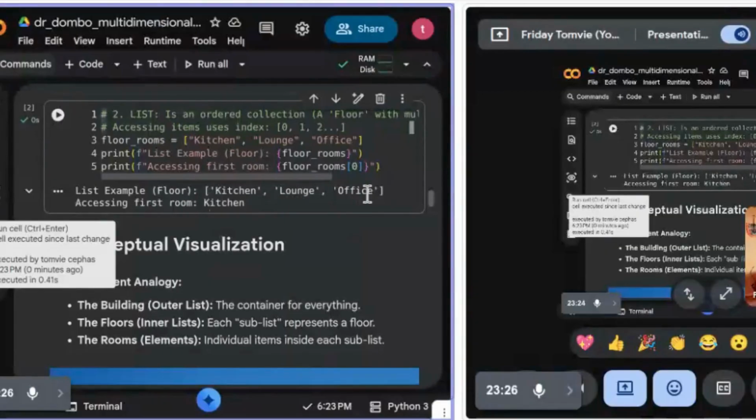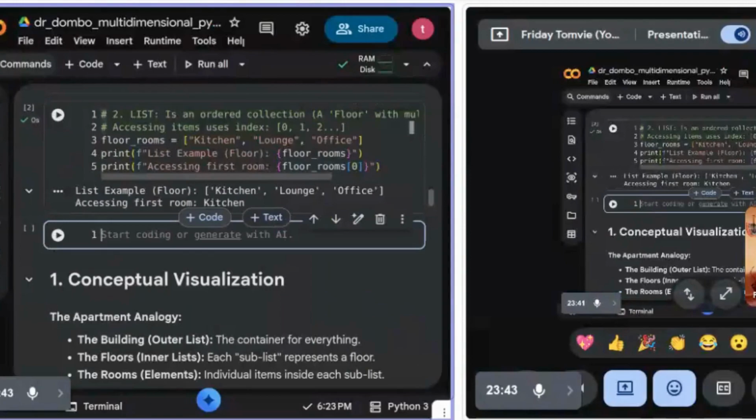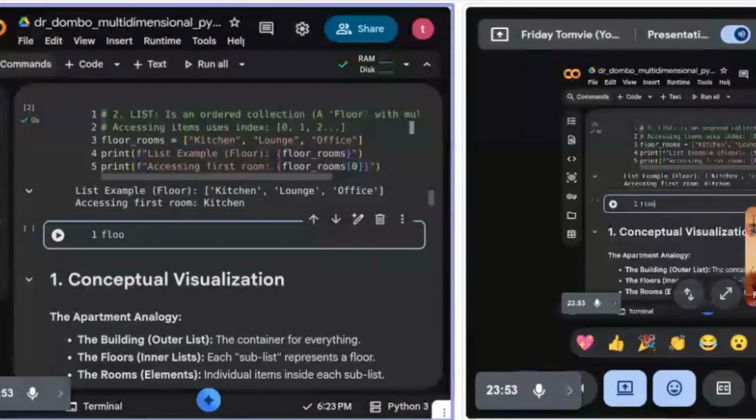But if it's not in string format, it will give us an error. So you can see it says list example of floor. You can see it has listed out what floor rooms contain. Floor room contains a list of kitchen, lounge, and office. Can you see that? Now we have said we want to select the first room. So you just put a square bracket in front of floor room, and then it will identify what the first one is.